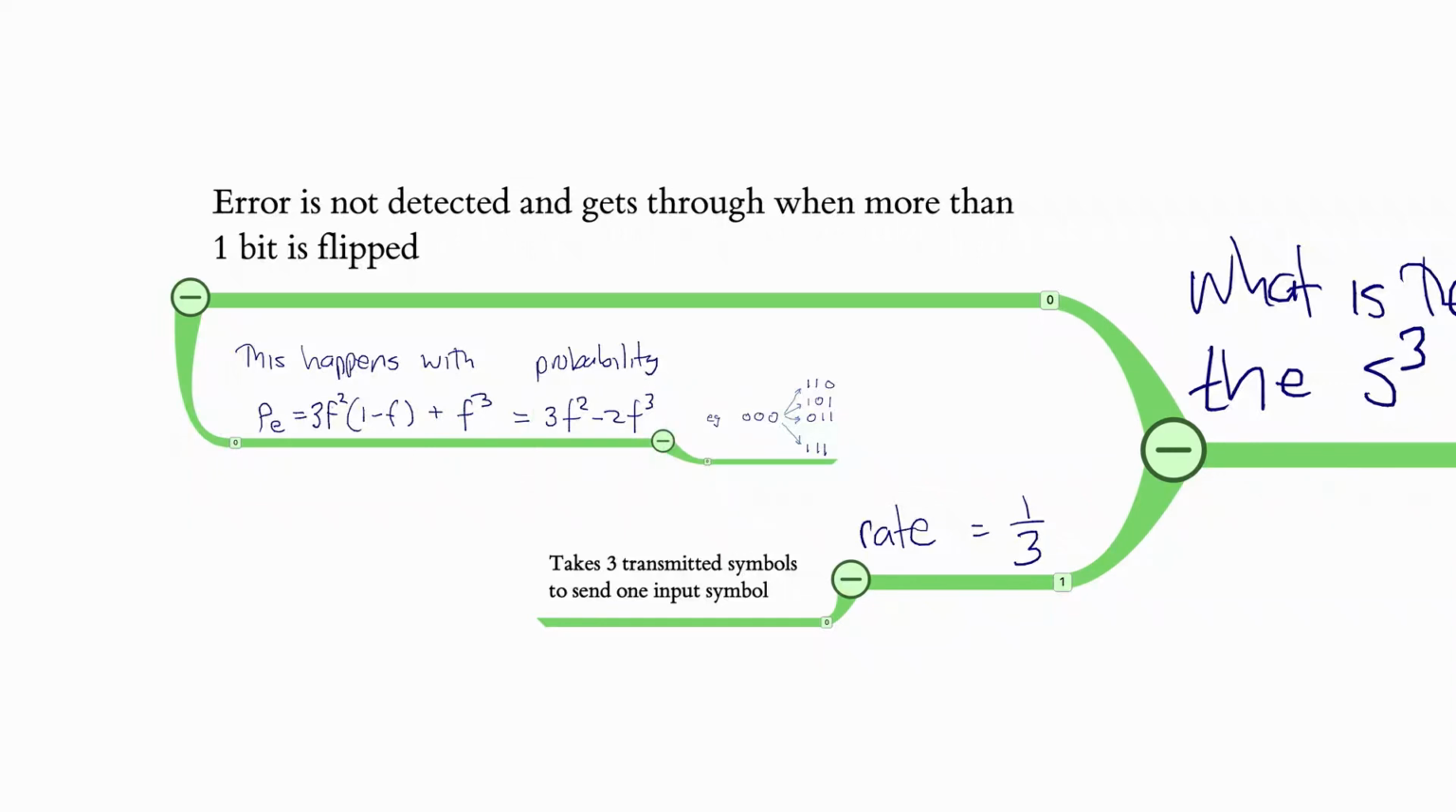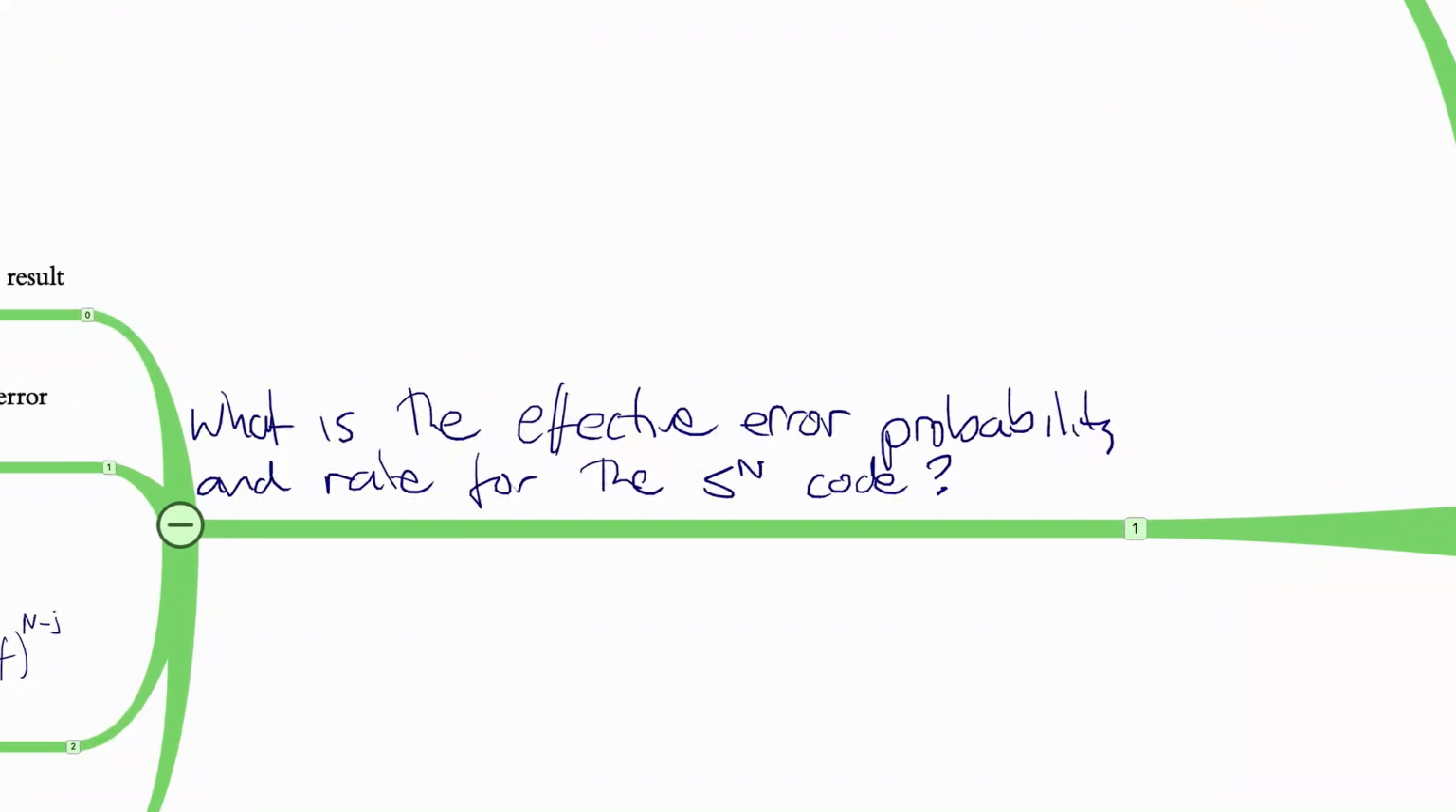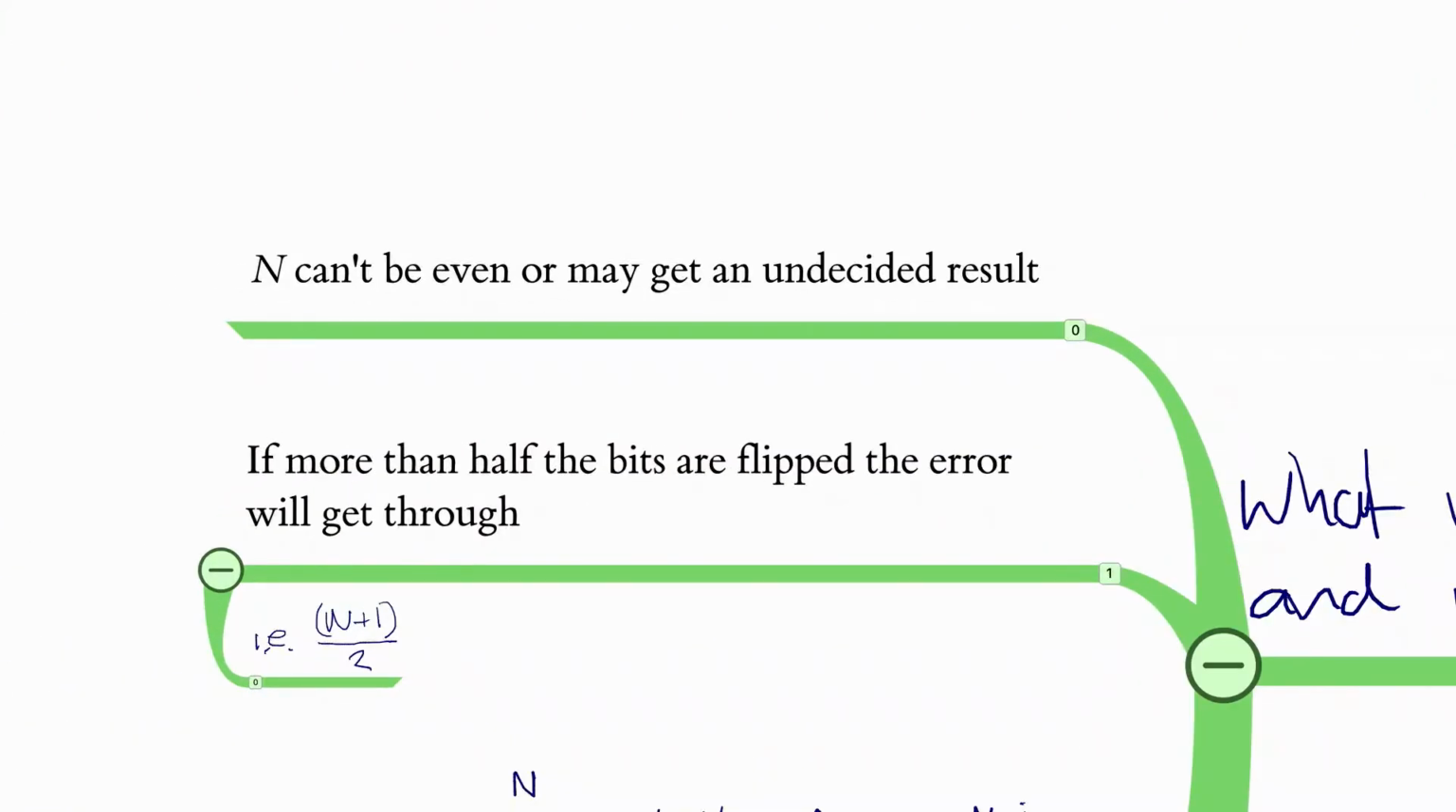The rate of the code is simply a third, because we're transmitting 3 symbols in order to send 1 encoded symbol. Now let's go further. What if we didn't use a 3 code, we used a 4 code or a 5 code or a 6 code? Do we get an advantage in this? Well, the first thing to realize is that the number that you use in the code can't be even, or we could get an undecided result. So we should use an odd number, so 3 or a 5 or a 7.